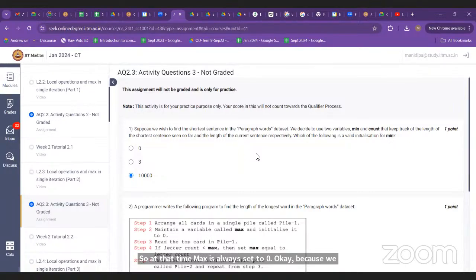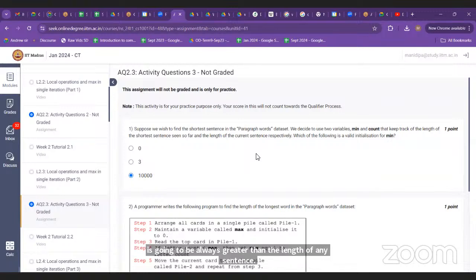Or when you are trying to find the minimum or the smallest, then you are trying to go lower. So in that case, if you set min to 0, then what will happen? No sentence is going to have a negative number of words in it, right? So nothing will be less than 0. So you have to set minimum to such a value which is always greater than the length of any sentence, so that the comparison makes sense.